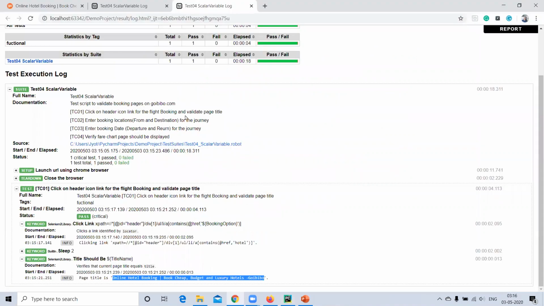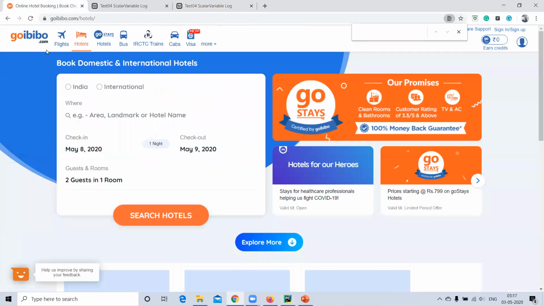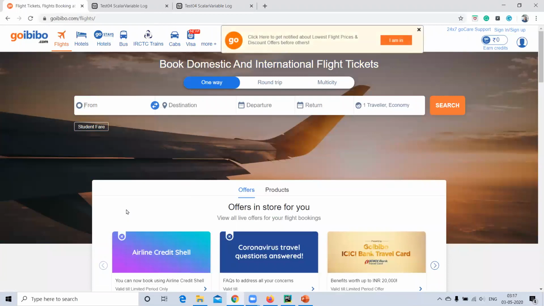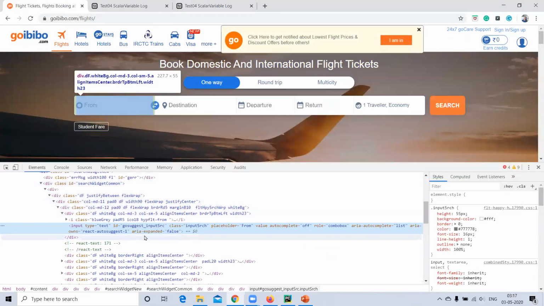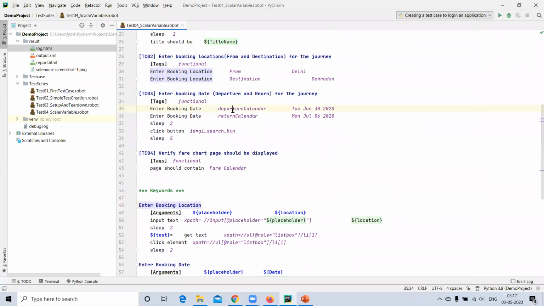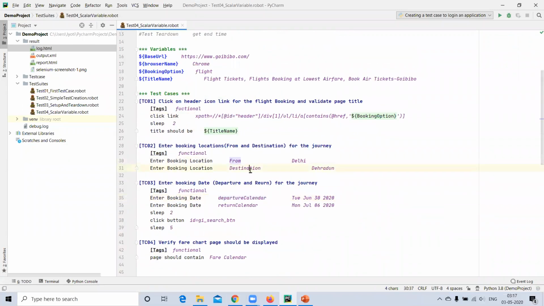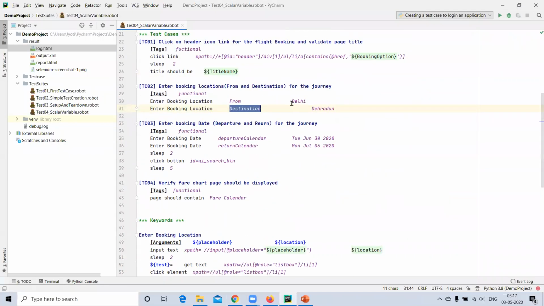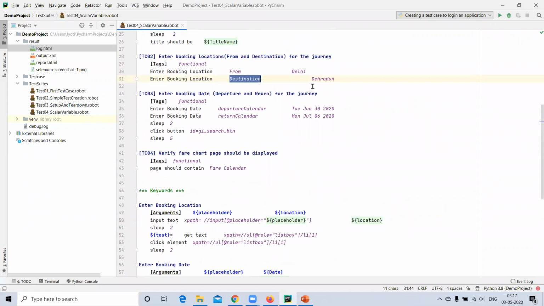Let me show you what I am providing in placeholder. I will be providing the placeholder as departure, from or destination placeholders. So I will be providing that over here, and location, in which location we want to travel. I will be providing the location argument value when we call these keywords.